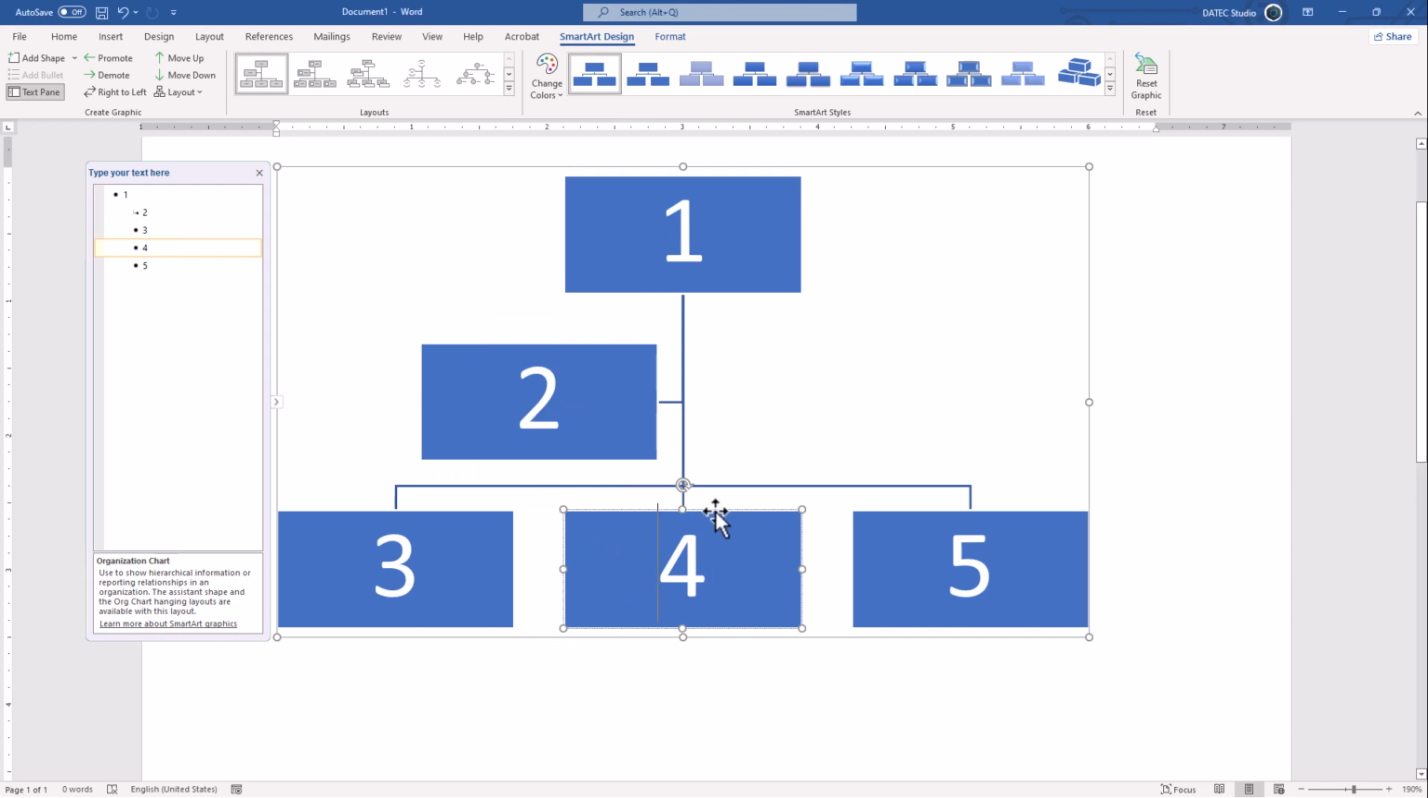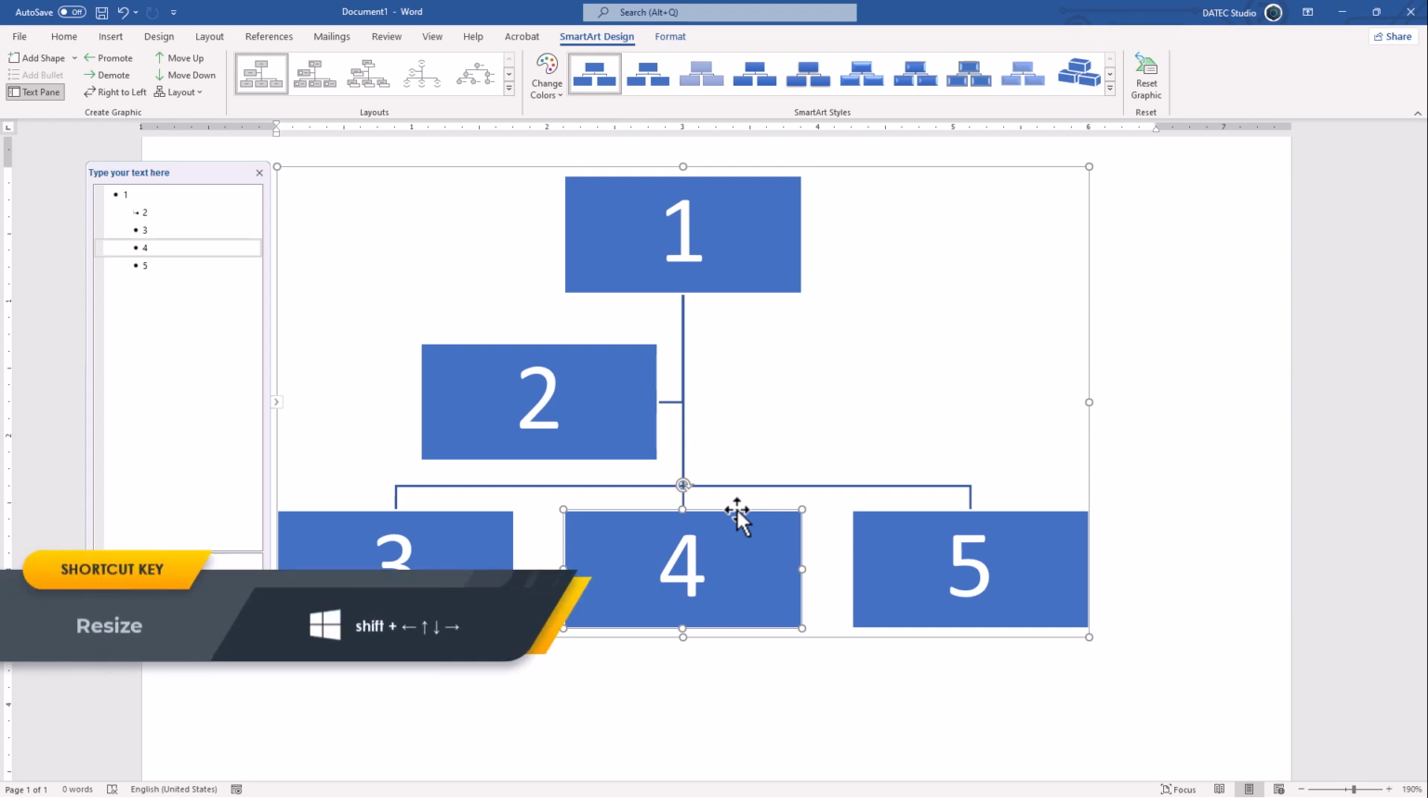But if I select the border, if you use arrow keys up and down, right and left, of course it's gonna move. If I hold on the Shift key and then use arrow keys, I could resize them.